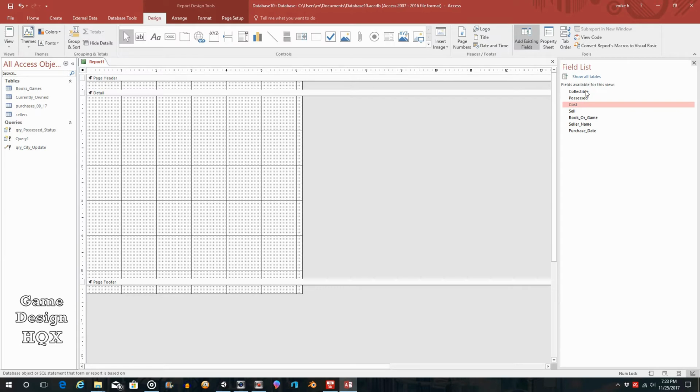Now, the fields within the Currently Owned table will be accessible to this report. So if we click on Add Existing Fields, now there's fields we can select. So let's just click, drag and drop Collectible, click, drag and drop Possessed, click, drag and drop Cost, click, drag and drop Sell. And it doesn't matter where you put them at the moment. So you're going to notice two things. One, there is a corresponding label to the field. The other thing that you're going to notice is that if you click on one and you grab the border, it moves both. And it doesn't matter if you deal with the label or the field itself. If you're grabbing the border, they both move. If you grab specifically the upper left corner, you can move it independently.